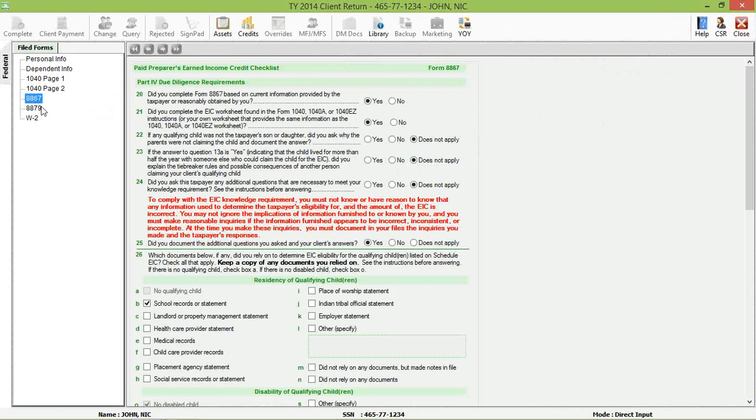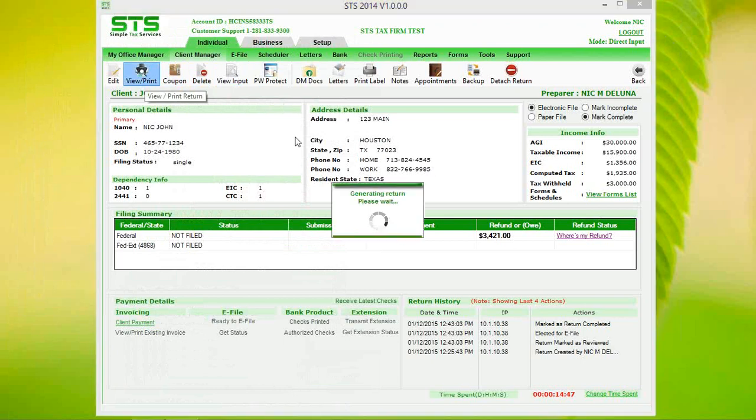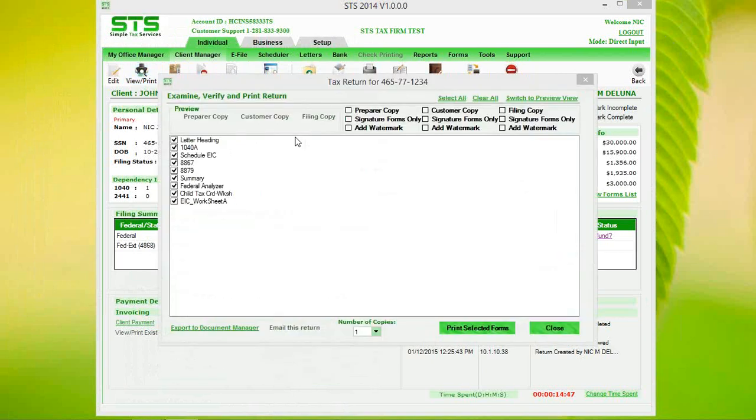You can sift through all the filed forms and see what was actually inputted on that return. If you want to delete the returns, it's located here, the coupon, and then the view print. This view print is really awesome. I'm going to go over this with you guys because I know I'll get some calls about this and I want to be sure that everybody has it.